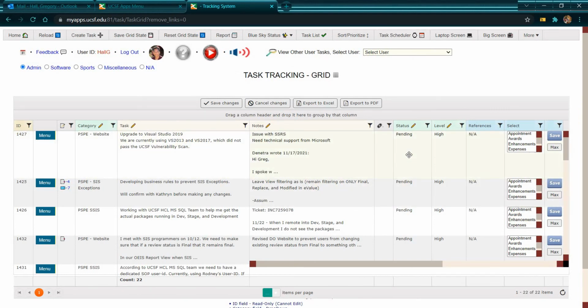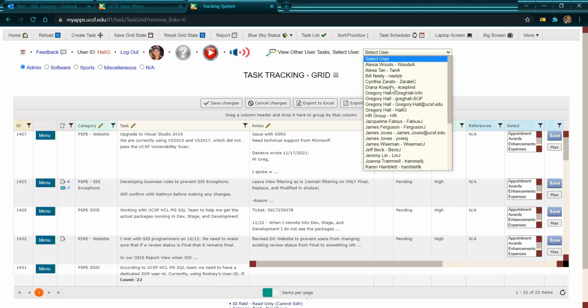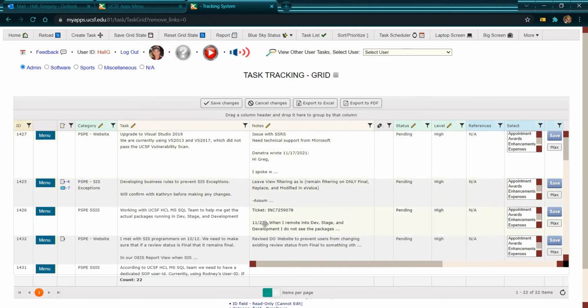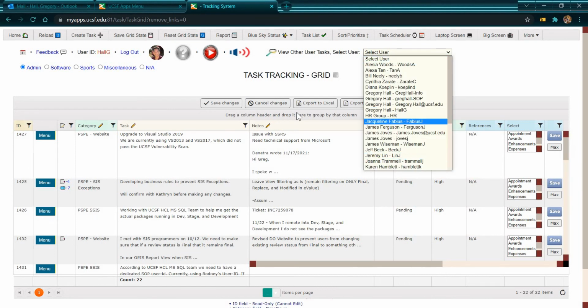Oh, this is cool too, because if you're an admin, let's say Cynthia's a director, and if she has admin rights, what she can do is overlook and monitor other people's tasks. She can select me here. It's read only for the tasks that I have here, but she can monitor and see what I'm doing, right? If she has admin rights. So this is pretty cool to have.